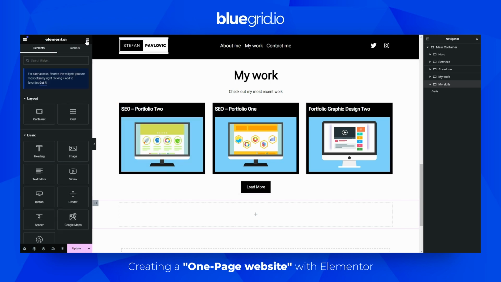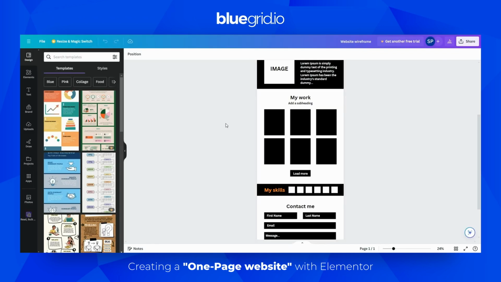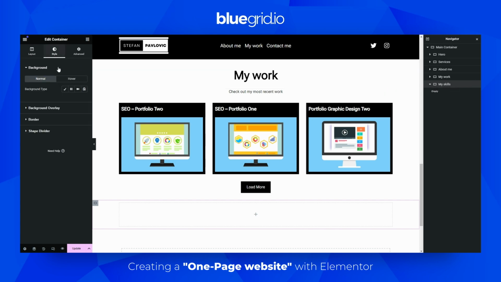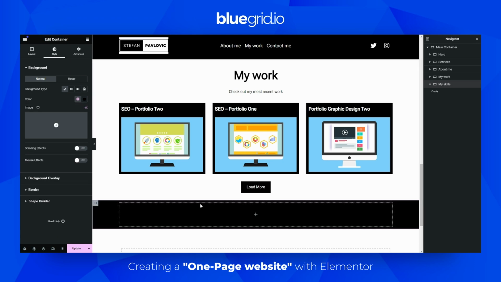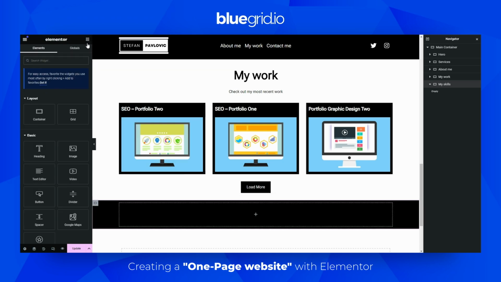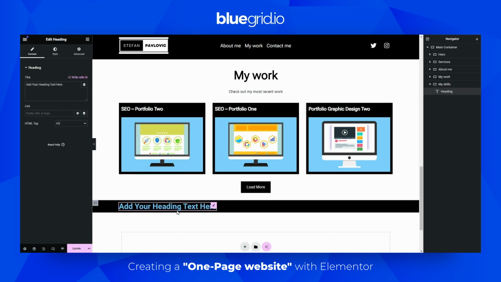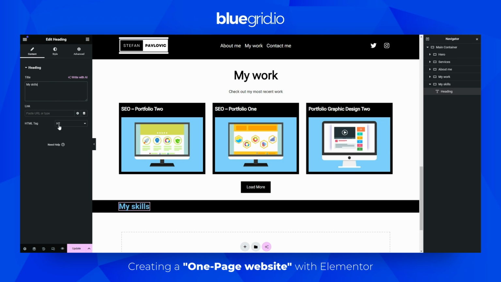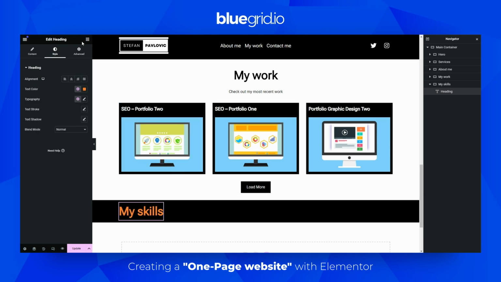So let's first of all change the background color to black. So go to my skills container, click on style, click on background type classic, and change the background color to black. And then let's add a heading here, which will be renamed to my skills. Also H2. Let's go to the style, text color orange, and typography, let's go with the H2.